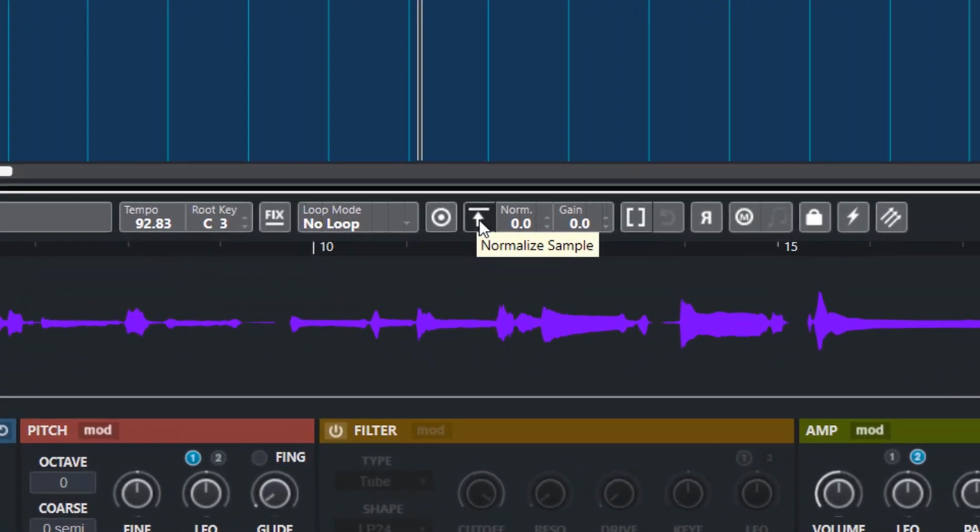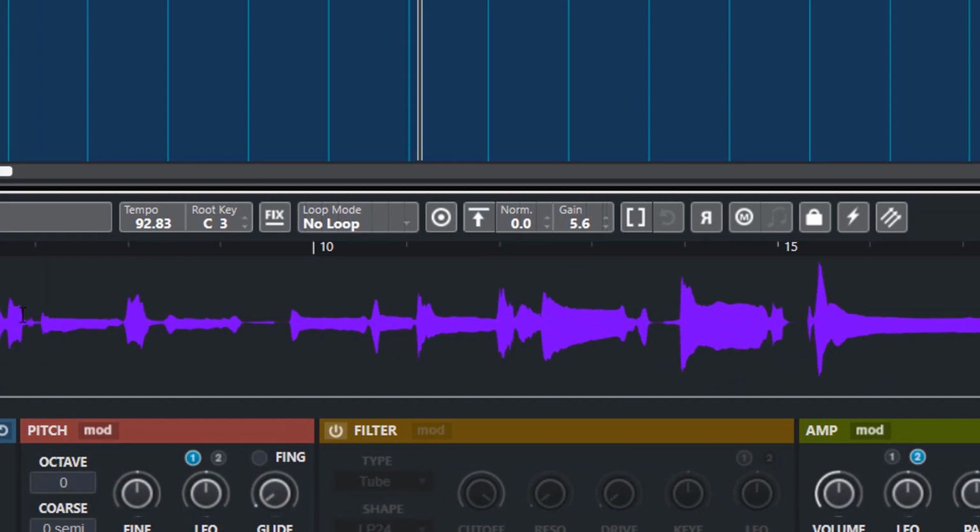Right here, we have your normalized sample. If you click this, your sample will get as loud as it can be. It'll take the peaks and push them as far as it can without distorting, so you'll just basically get more volume out of it.